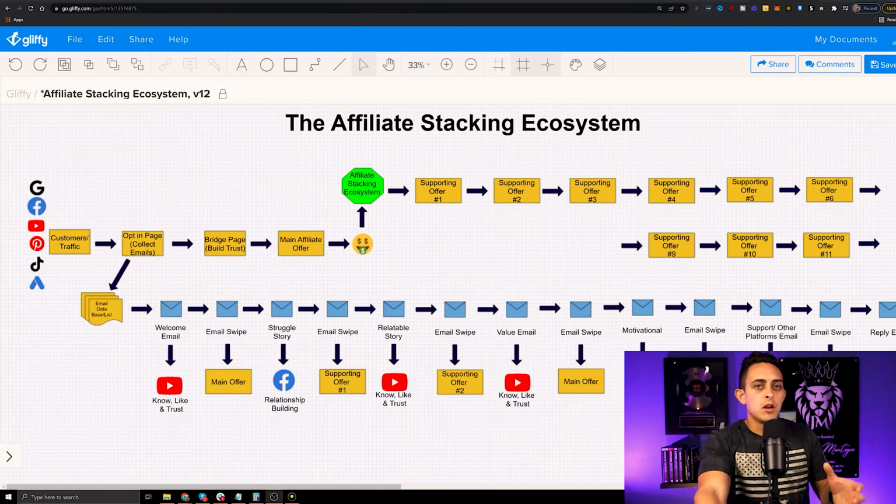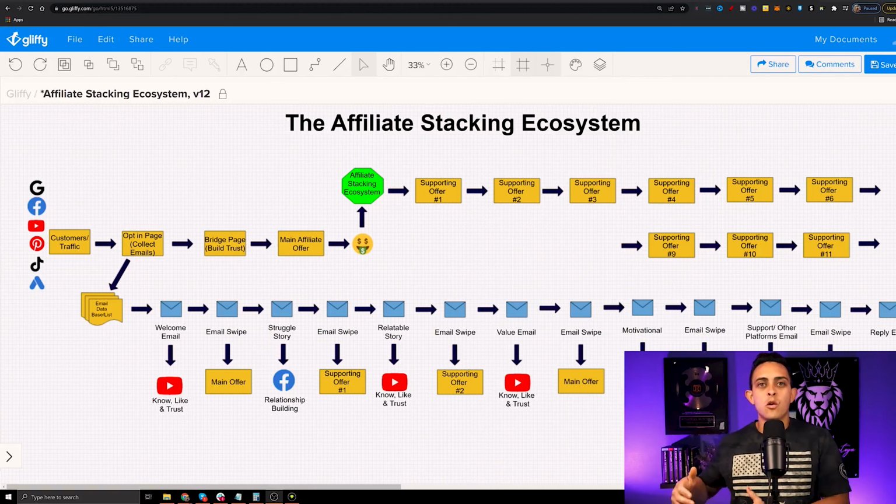Now, here's an example of a solid backend offer, and I'm gonna show you exactly how this works. And of course, if you stick to the end of this video, I'm gonna allow you to copy and paste this exact same system. I just want you to understand how this works. That way you can do this for yourself.